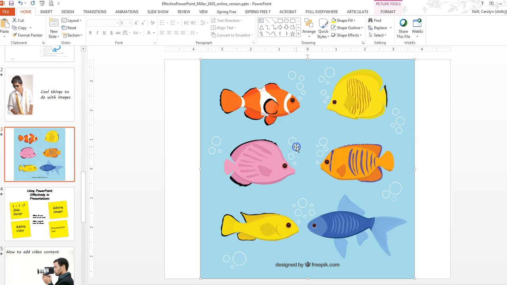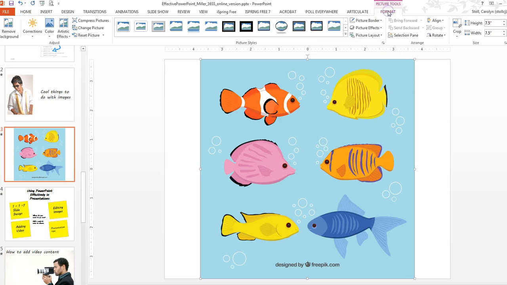So what I have here is a picture that I've gotten from FreePic, and it's 6 fish with a blue background. So what I'm going to want to do is I want to remove this background because I only want to use a couple of these fish isolated, and I don't want the blue background. So what I'm going to do is click on and select the image. I'm going to go up here to my picture tools and click Format, and down here on the left is a button called Remove Background.